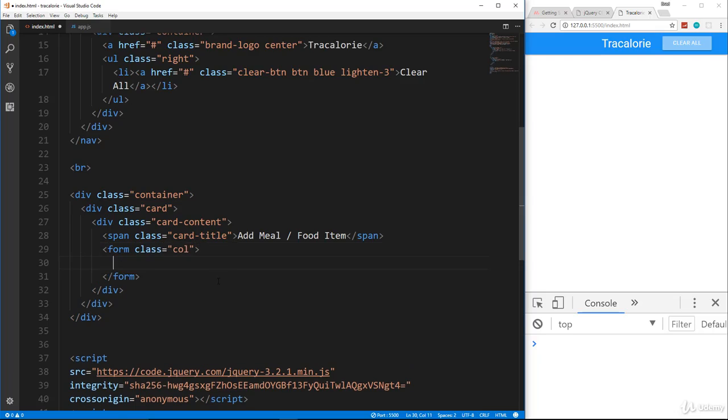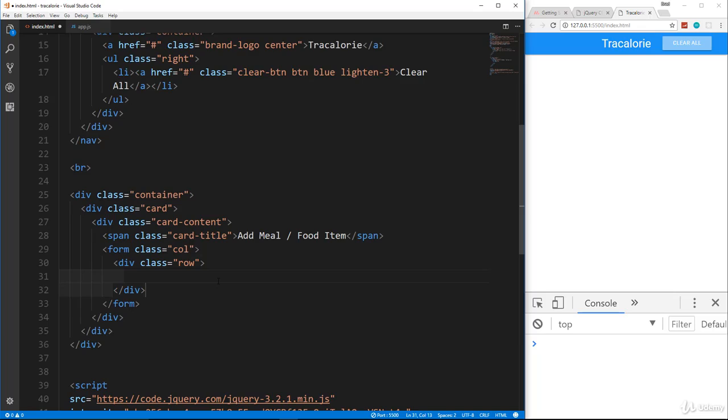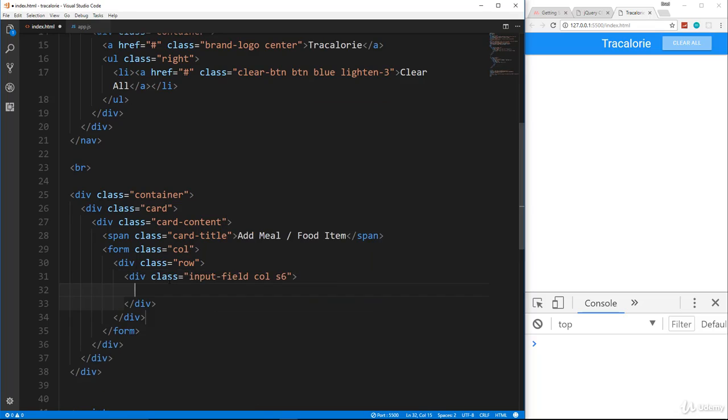Okay, inside the form, we're going to have a class of row because we're using the grid system. And basically we want two 6-column divs. So one side will have the meal item, one side will have the calorie count. So we're going to have a class of input-field and also a class of col and a class of s6.